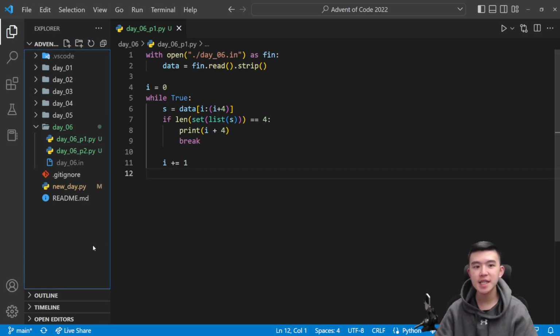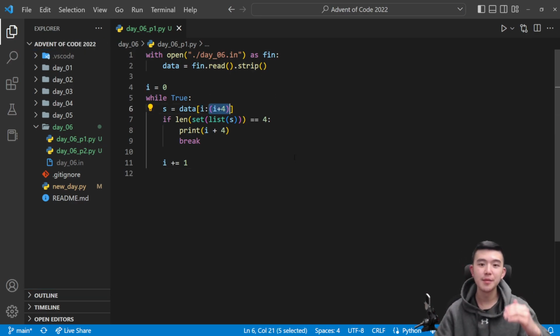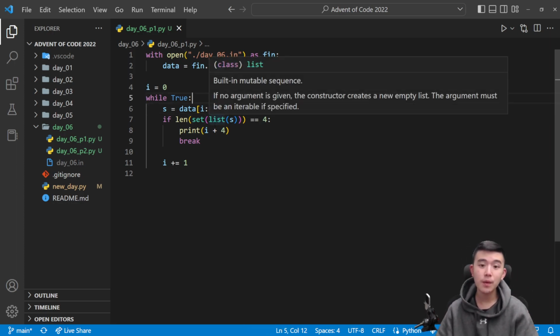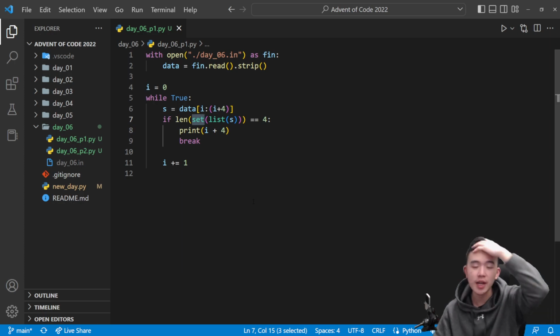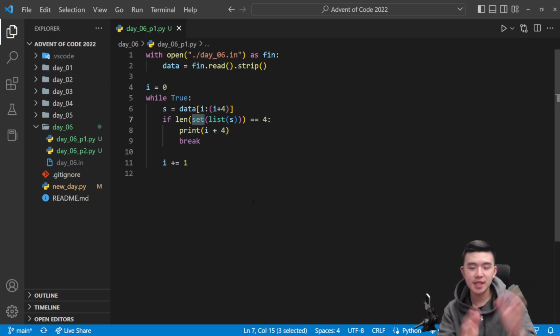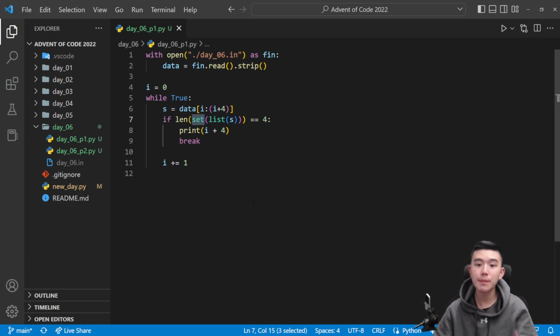We're going to index by i to i plus four. This is called string slicing, and it just extracts between indices i and i plus four out of data, not including the last one. So this is just four characters. And then we're going to convert that string to a set. A set, as a mathematical object, is a collection of items that are all unique. So the Python set function turns an iterable into a collection with all unique items. If there are any repeated characters in here, the set function is going to delete them.